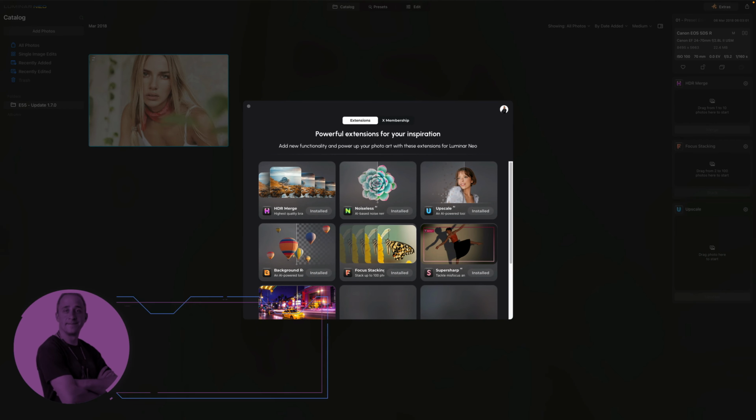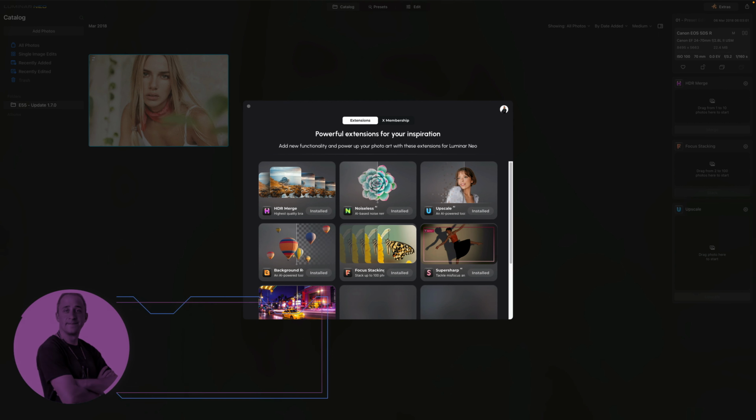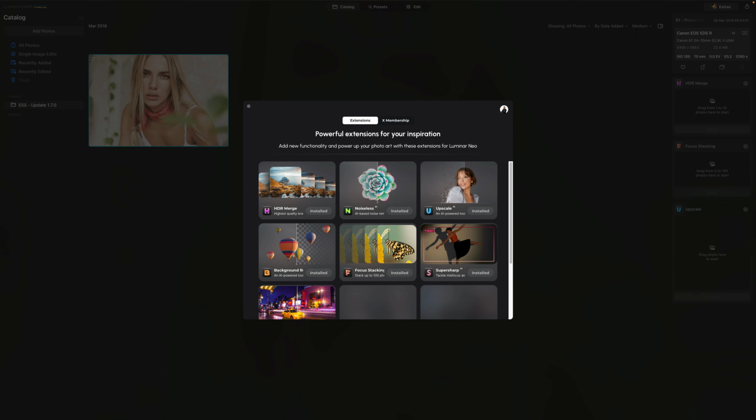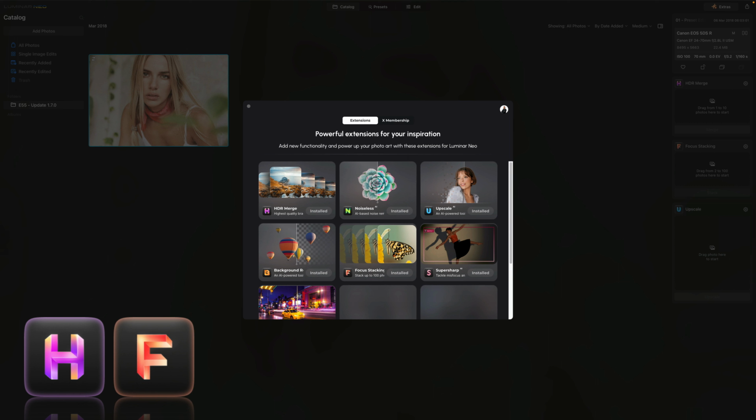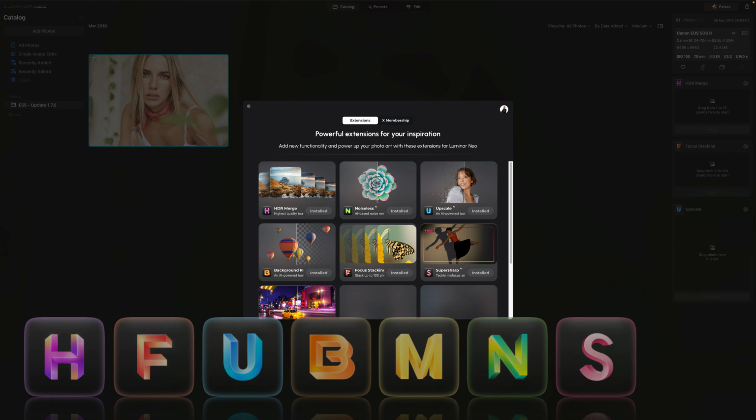In this video tutorial, I will show you how to use all the extensions from Luminar NEO with the Lightroom plugin version of the software. This will include the HDR Merge, Focus Stacking and Upscale AI. I will cover all the extensions in this video.